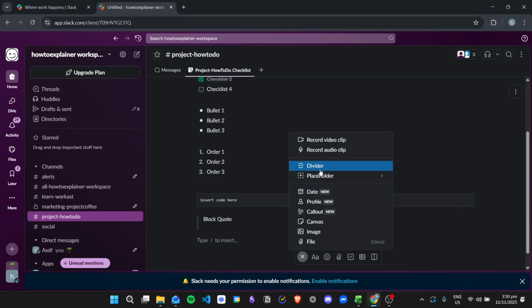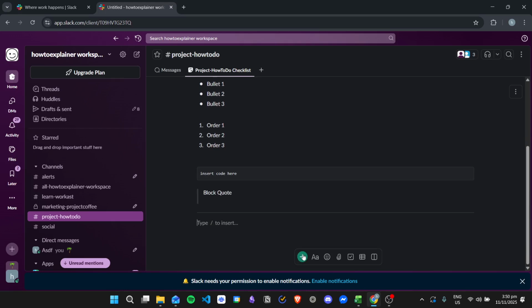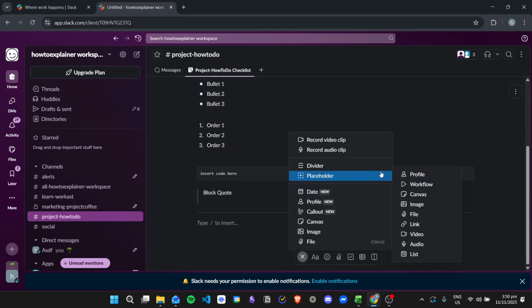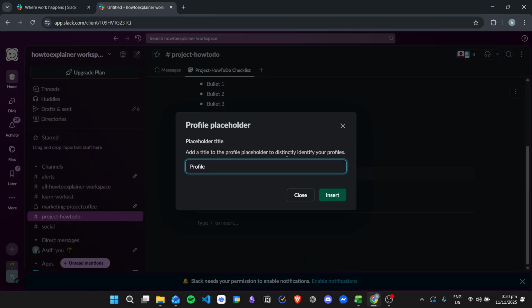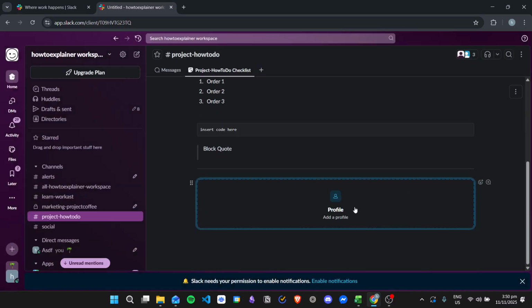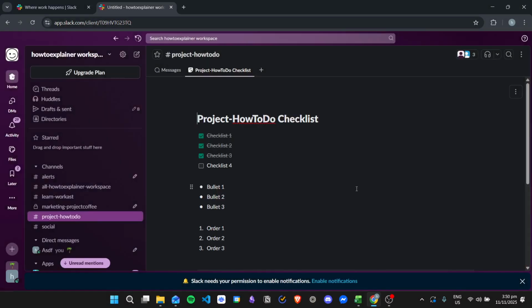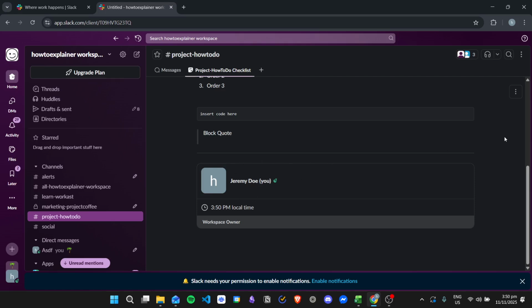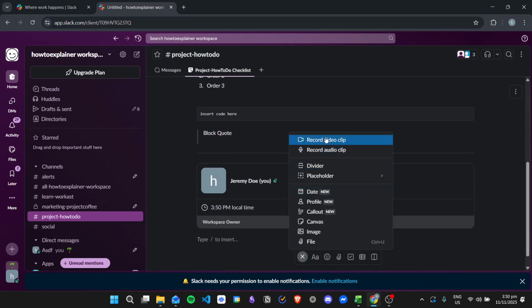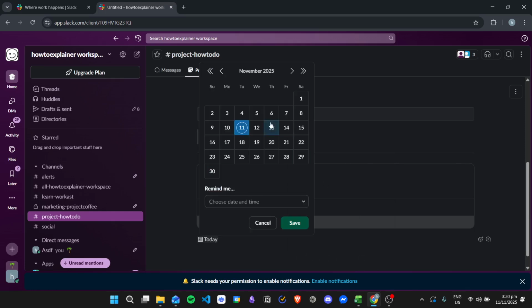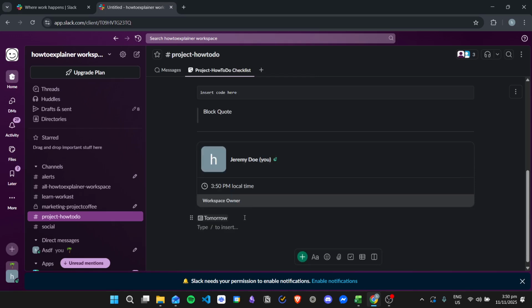Like if you click the plus button, you can put a divider, like a horizontal line. You can also insert a placeholder, so it depends on your preference if you want to put a profile, canvas, image, or file links, for example. Let's click profile. And then I'll insert my own profile right here. And then we can insert some other things as well. So you can record a video or an audio clip. You can insert a date, for example, like that.